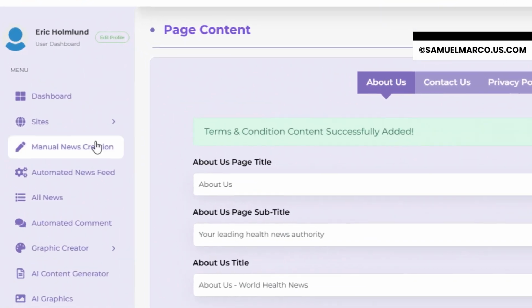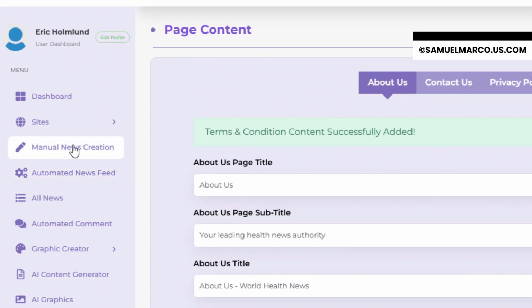Back to the dashboard, we have two ways of adding content. We've got a manual news creation and the automated news feed.